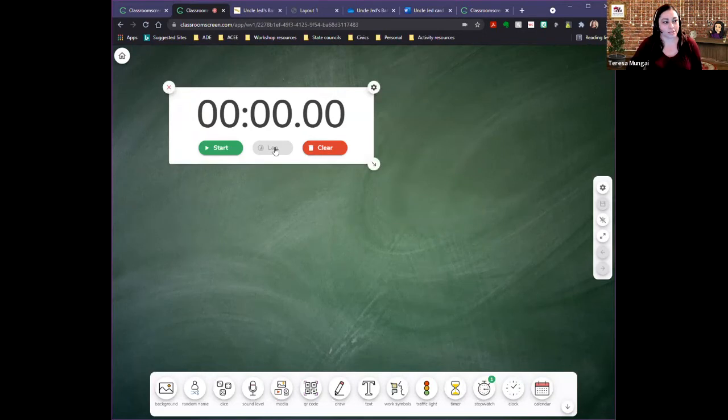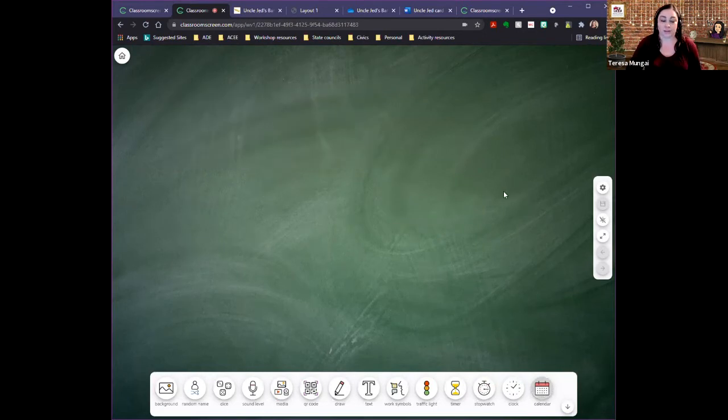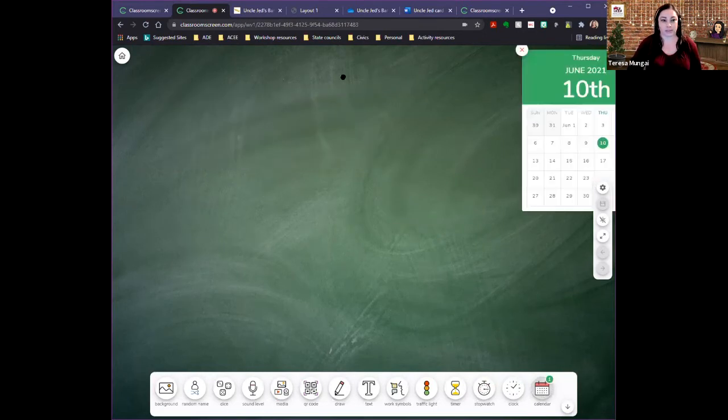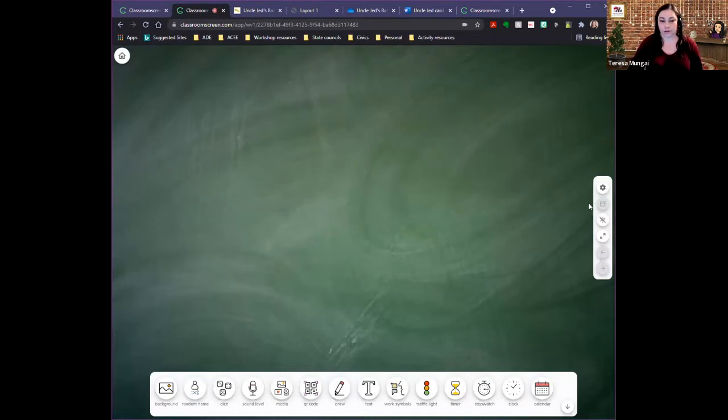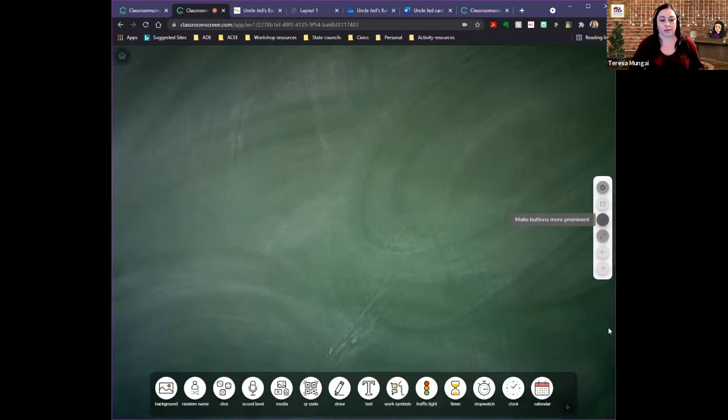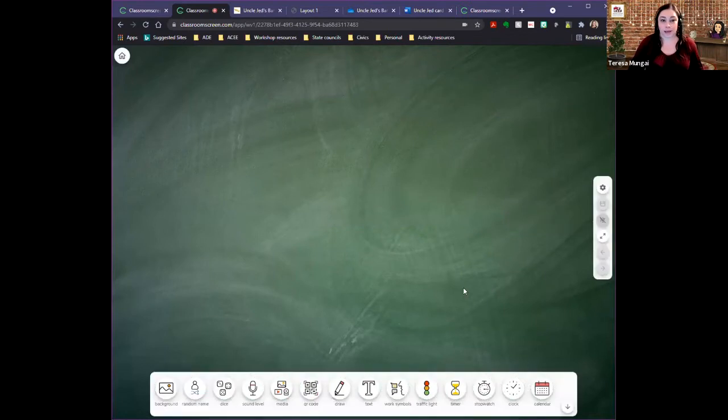And then lastly, there is a calendar. So if you're explaining to somebody when something is coming up, you can also pull a calendar up and use that as a visual cue as you are talking. And then lastly, there is a little toolbar here on the right-hand side. So if you want to minimize how much space the widgets are taking up, you can make it so it's not so prominent. So black or white. So that is Classroom Screen.